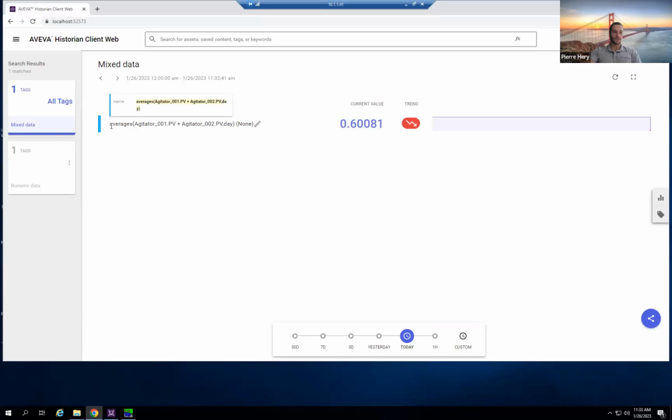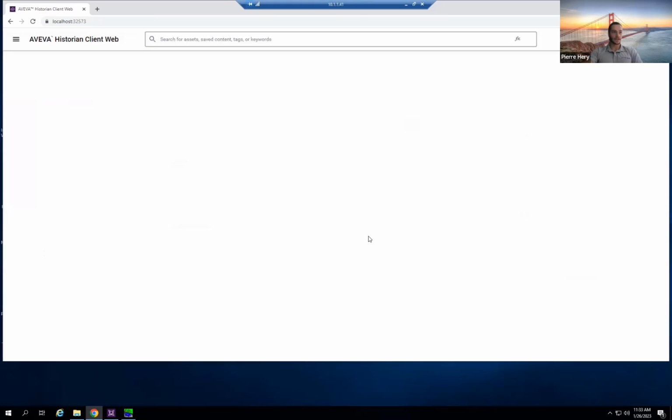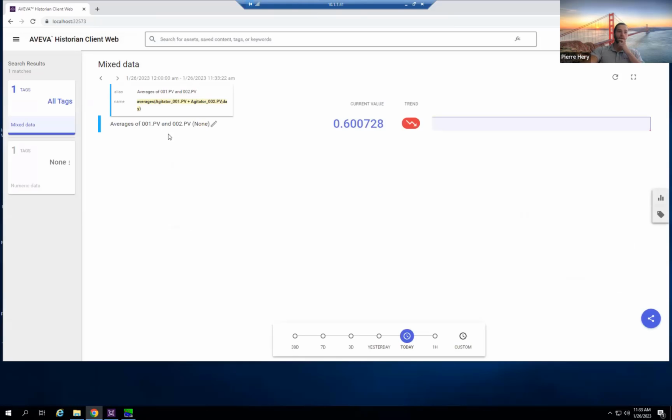Obviously this expression is kind of confusing to look at, right? So what you can do is edit it and create an alias. I can rename it to averages instead. For example, averages of 001.pv and 002.pv, and save it. Now this alias is searchable, and you can really quickly build out content based on this calculation on the fly. This is something that's new with 2023.